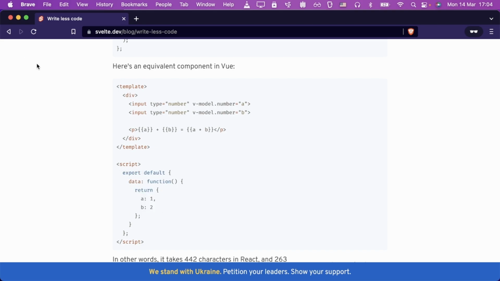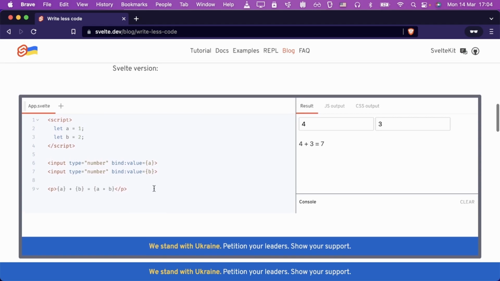So how is this possible? Well, the secret is that Svelte, unlike other frameworks, has a separate build step. In other words, it works as a compiler. So this code is actually compiled into JavaScript, which enables more freedom in how the code has to be structured.